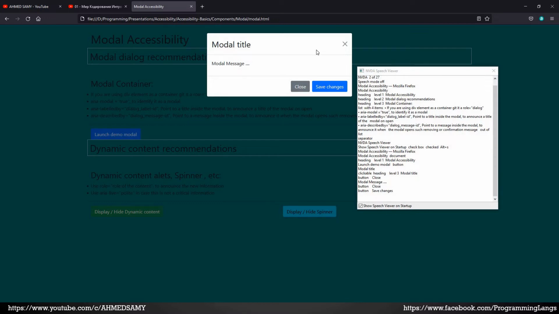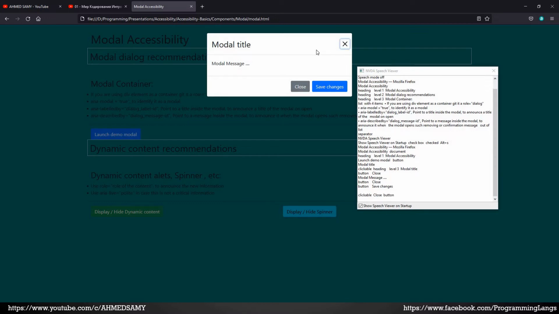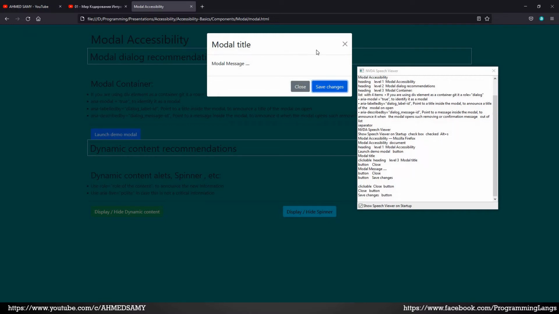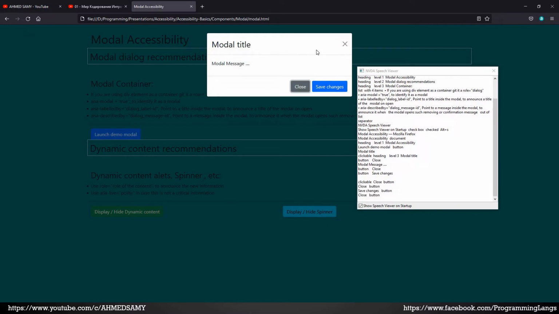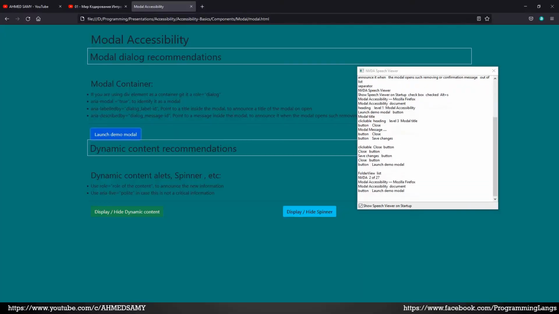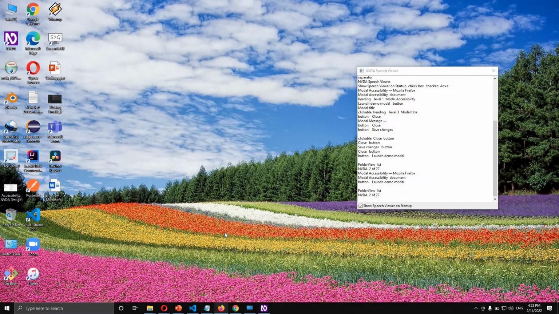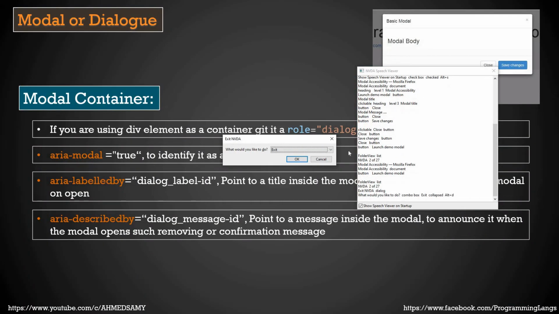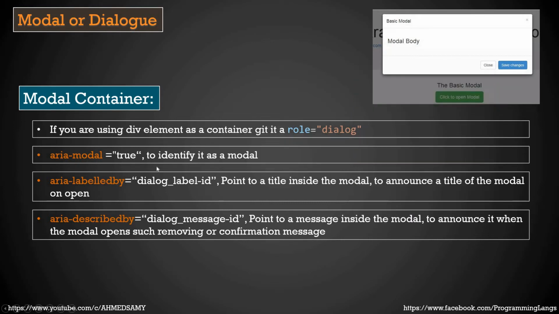For keyboard interaction, usually for the close button, close and save, focus should return to launch demo modal. So it's already implemented by default, it comes back to launch demo modal. So that's for the modal. Now we're going to move to something else, not modal. Let's just quit our area.